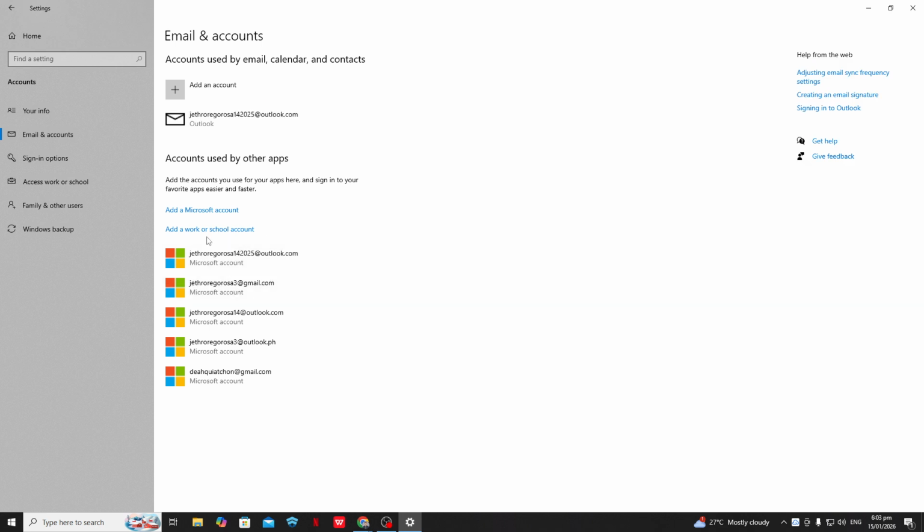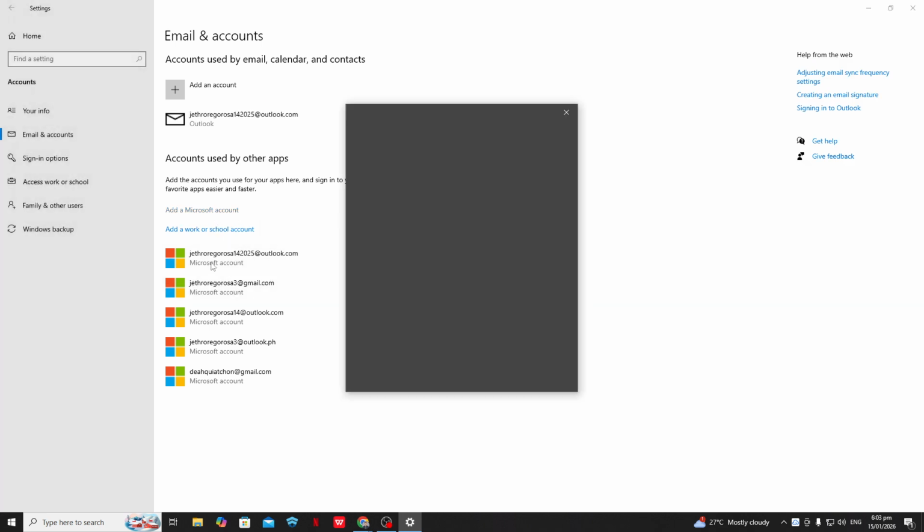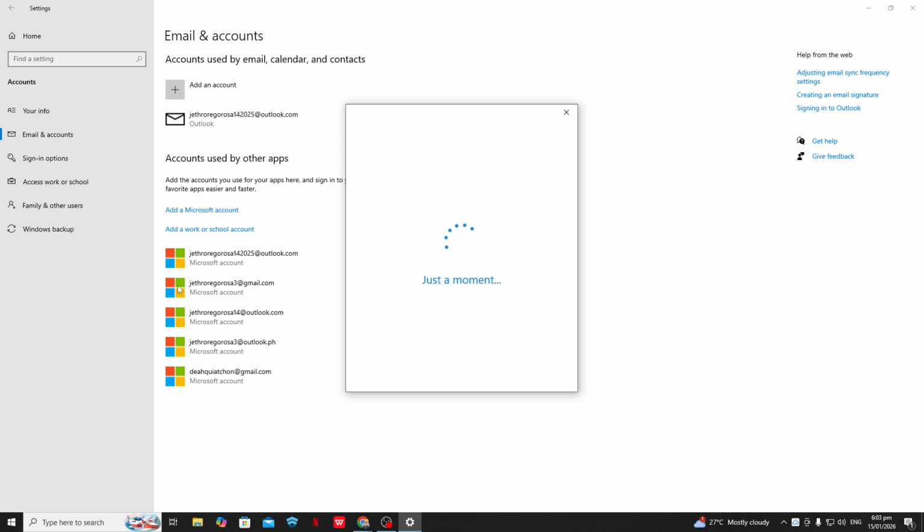A sign-in window will appear, asking for your Microsoft account email, phone, or Skype. This is the same account you use for Outlook, Office, Xbox, or OneDrive. Carefully type your Microsoft account email address, then click Next.